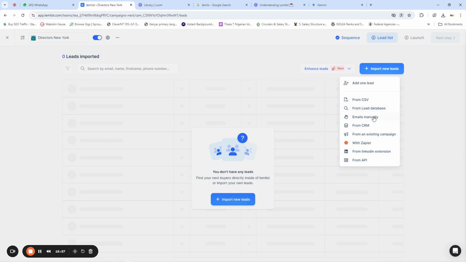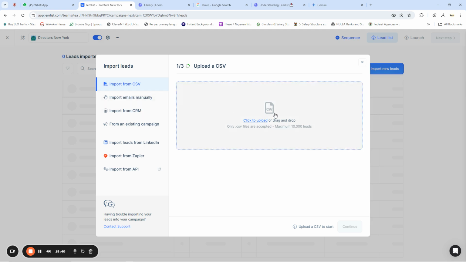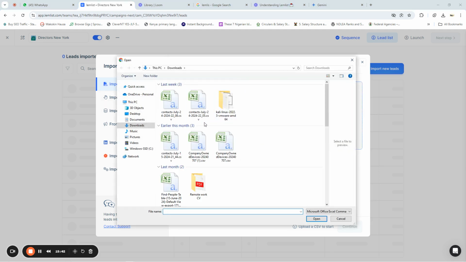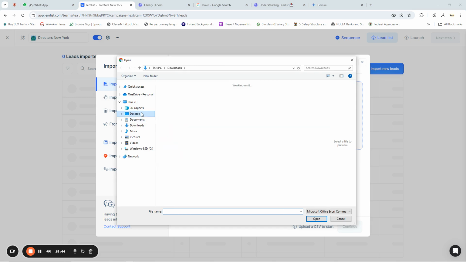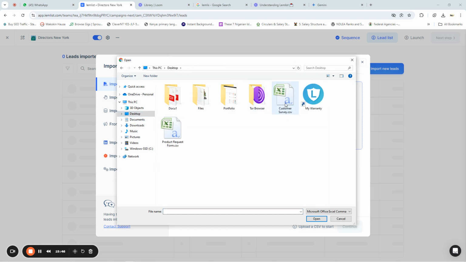This is from emails, if you want to put the emails manually. This is from a CRM system, and this is for the system campaign. Then if you want to import mails with Zapier, then from LinkedIn extension, and then from API. For myself, I want to import from CSV, and this allows me to get a CSV file from my laptop, and I have it here on my desktop, and I'm going to import it.